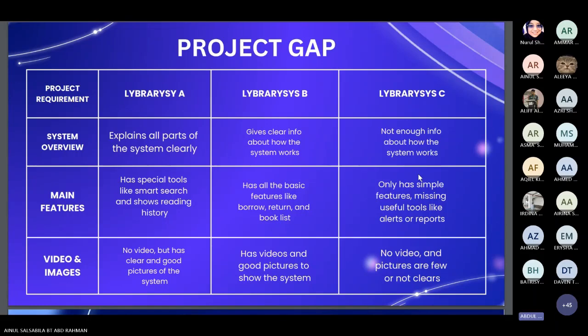For library sys C, the system overview does not have enough info about how the system works. Main features only has simple features, missing useful tools like alerts or reports. Video and images: no video, and pictures are few or not clear. Next.